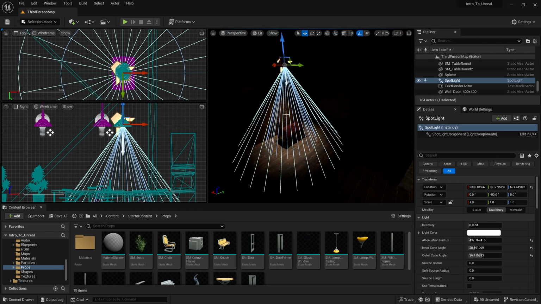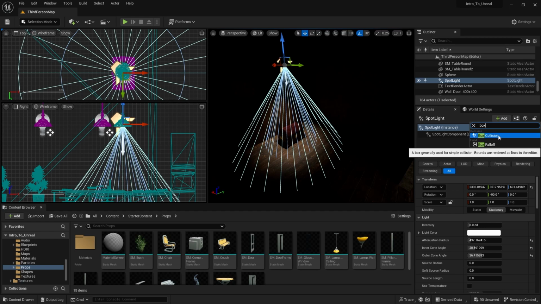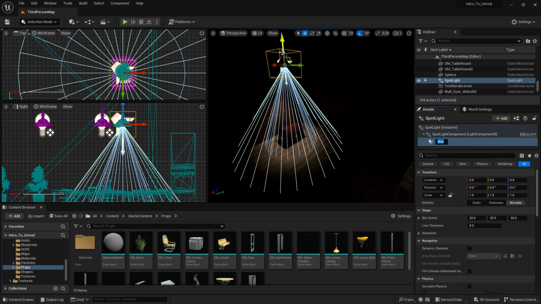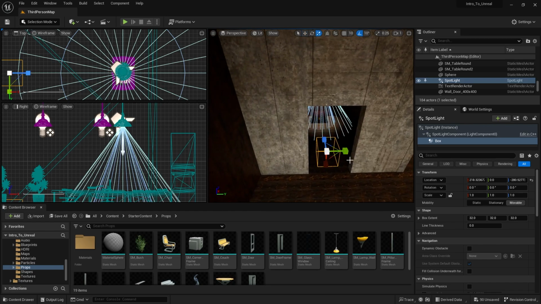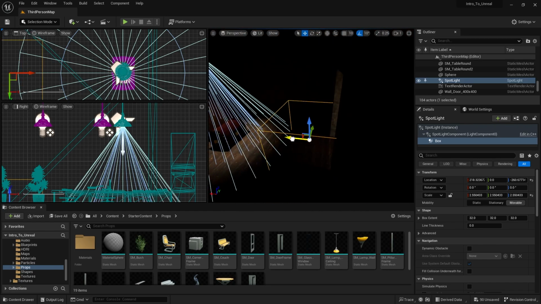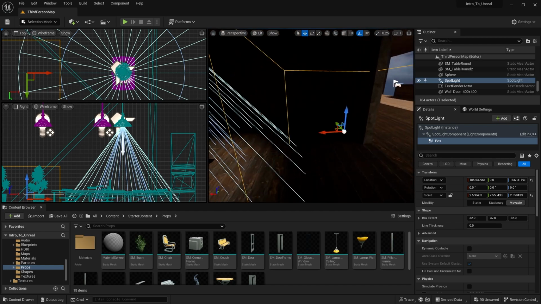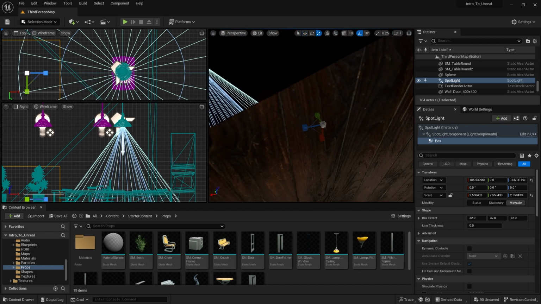So I'm going to go to this green Add button here, and I'm going to look for Box. And I'm going to choose a box collision. And that's going to give me this little square. I'm going to make sure that I have it selected, and I'm going to drag it down to the floor, drag it over here in front of the door, scale it up a bit, and let's bring that inside ever so slightly. And this is going to be the trigger box that turns my light on and off.